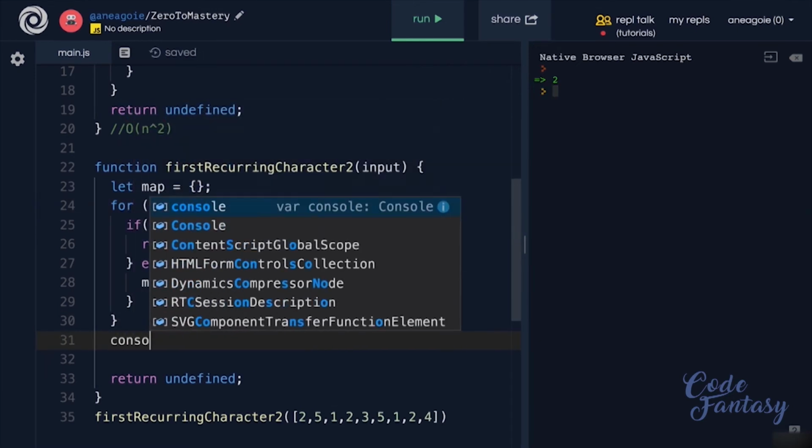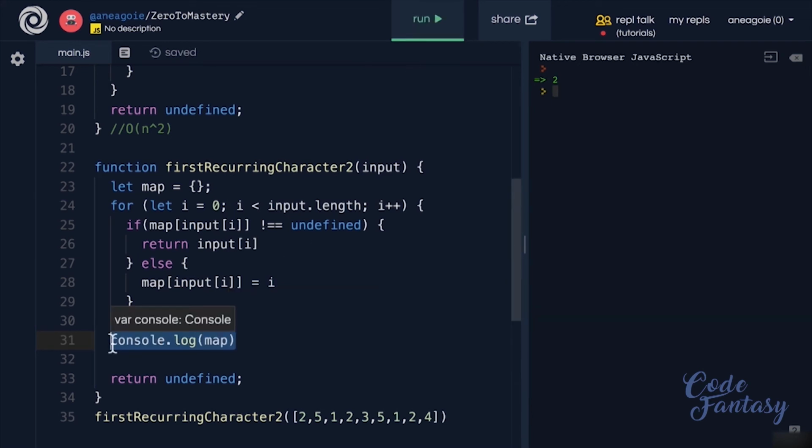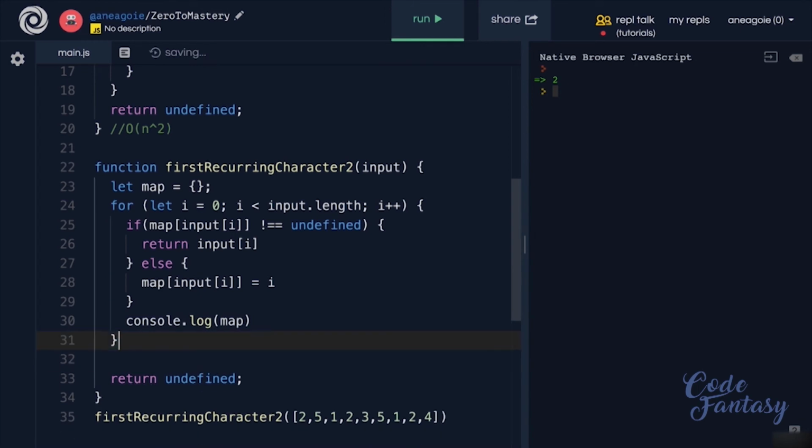If we console.log the map and run this, and let's add it at the bottom here so we see the actual iteration that's happening, we see that it adds 2 at index of 0, then 2 at index of 0 and 5 at index of 1, so on and so forth, until it stops after the third loop because it encounters 2 again. It's going to check and say, ooh, 2 already exists, just return it.